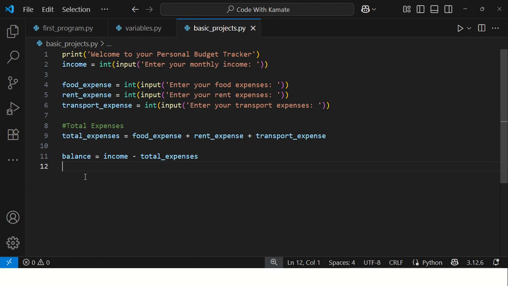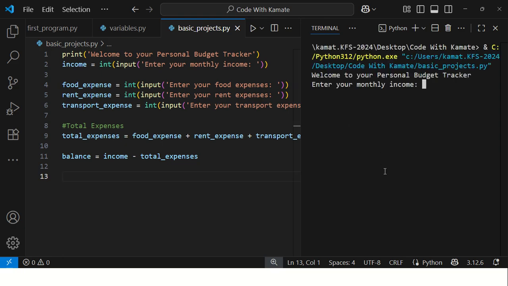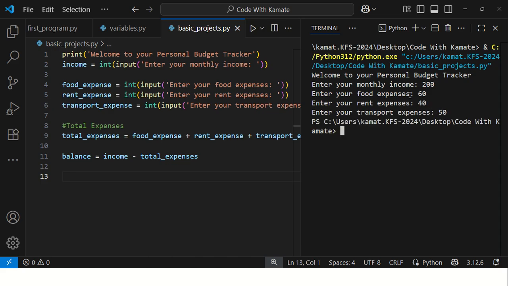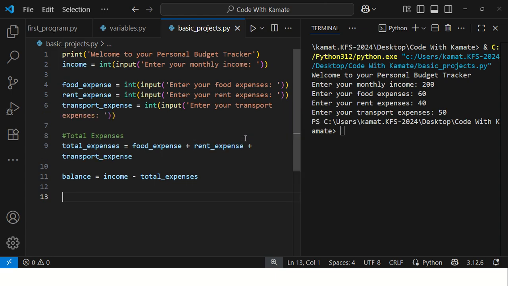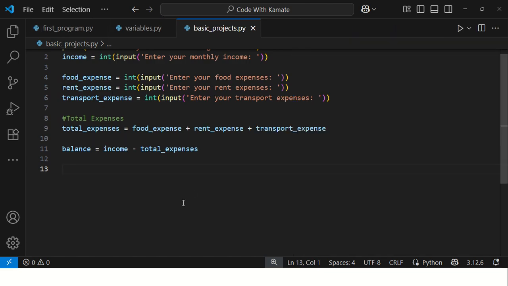So what should we do next? We are now going to display the results on the terminal, because we have already worked on everything. If we try to run the program to check if everything is working fine, we can try it out. Welcome to your personal budget tracker, your monthly income, for example, 200. Enter your food expense 60, rent expense 40, transport 50. So our program is working well, no errors. As I said, if your code is not wrapped, you just press Alt Z to make it wrap, so that it can fit on the coding space.